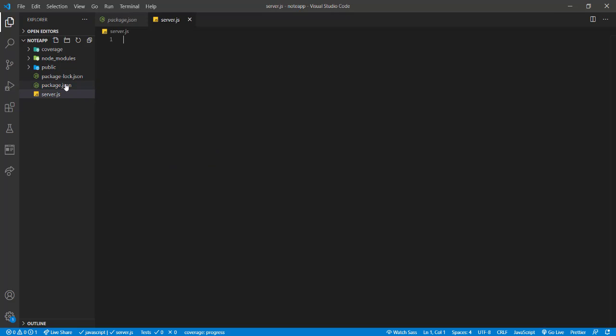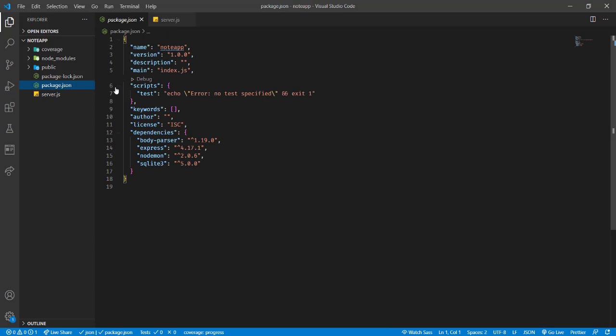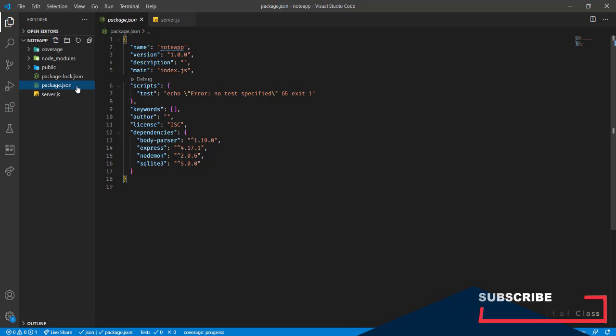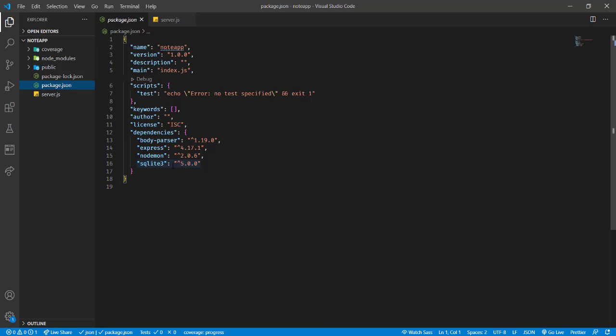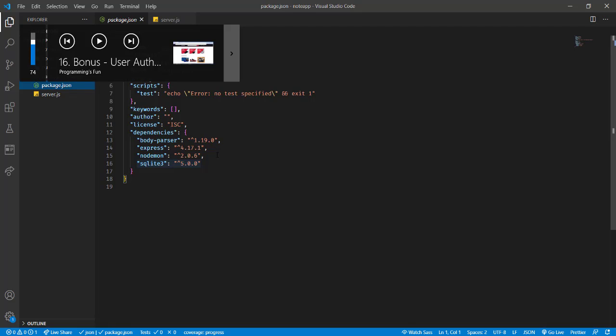Let's enter it. Now, for you to be able to confirm what dependencies you've installed, just come to package.json. You will see all the dependencies you've installed here: body-parser, express, nodemon, SQLite3. Hope you are following me now. Once you've done that, you will see those there. So what is the next thing we have to do now?